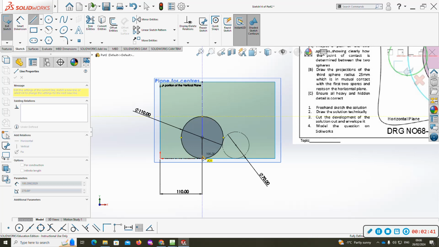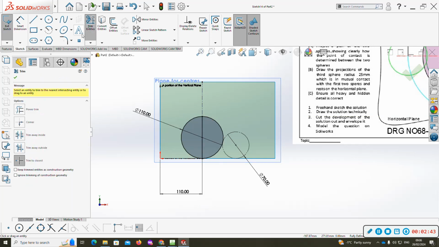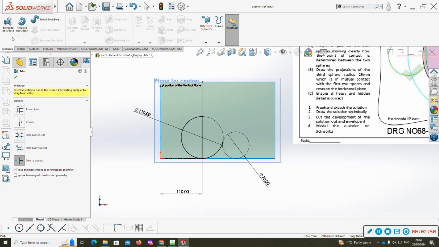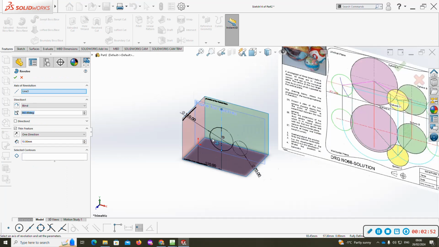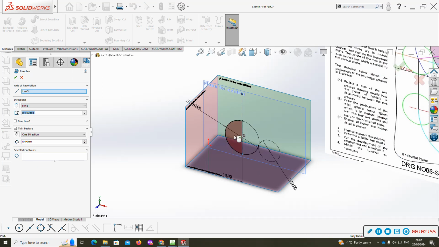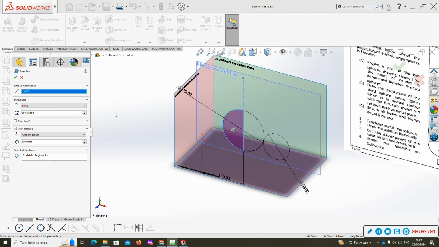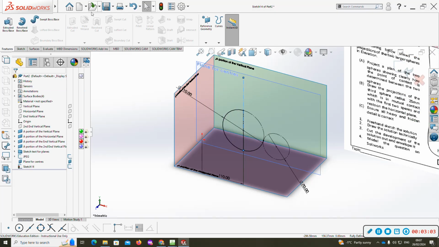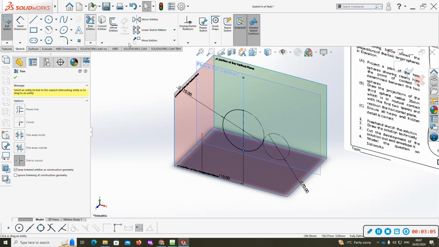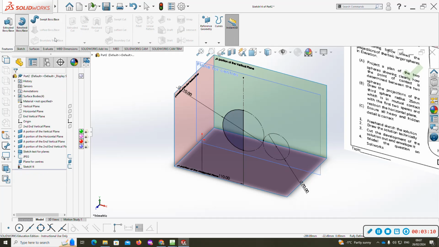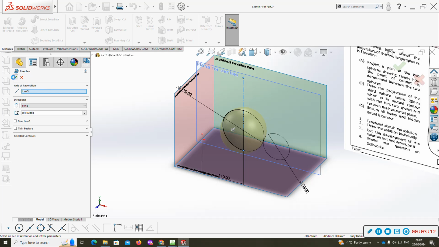L for line. Let's draw a line down there. Go up to trim entities. Trim the closest. Click on keep trimmed entities as construction geometry. Features, revolve boss base. I'm going to hit in here. Clear that and select the center line. I know it's not going to work there for me because there's another little bit I need to move away. It's that little line there. So features, revolve boss base, click OK.